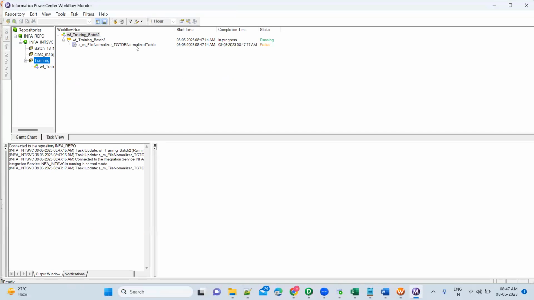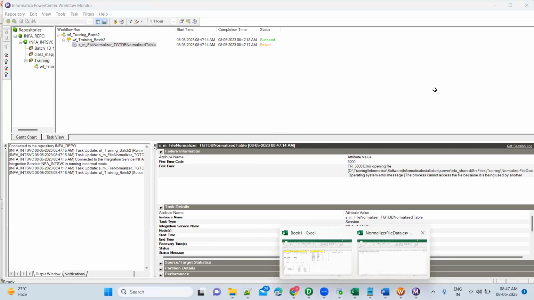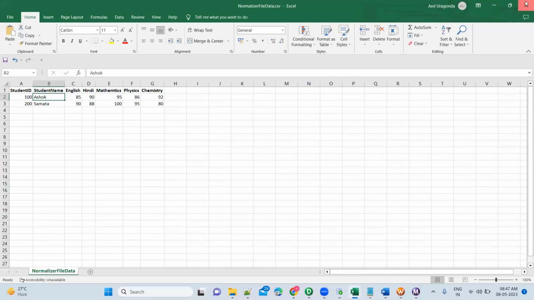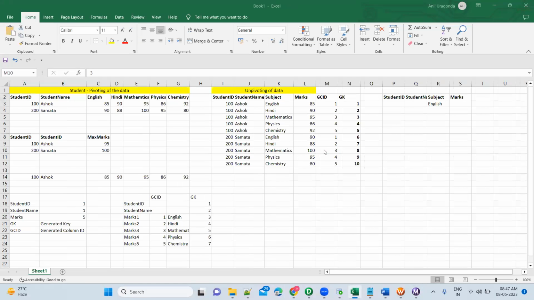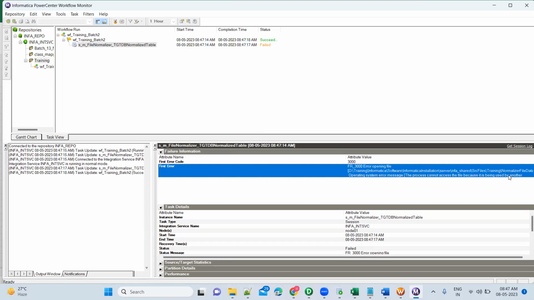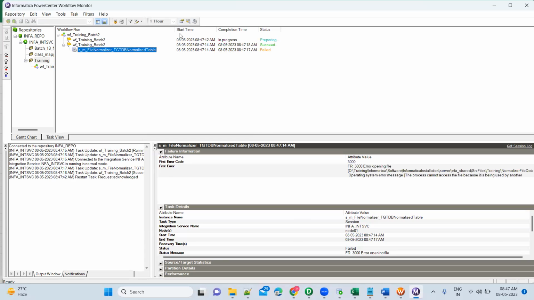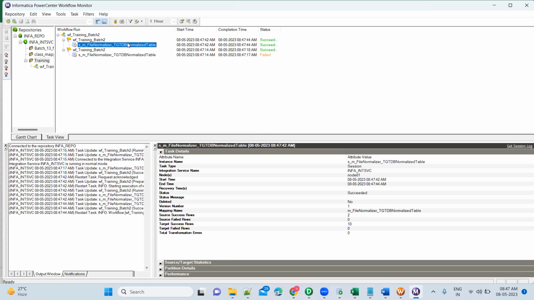I'll say it will fail. Why? I have opened this file. This is what happens every time, right? So let me restart it. Now you are clear why it failed? The process cannot access the file because the file is being used by another process. Clear? Restart task. Now it is succeeded.